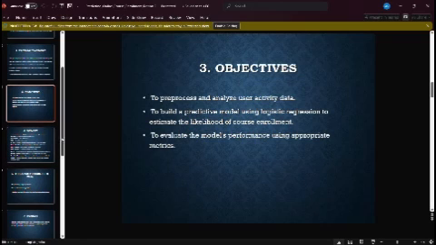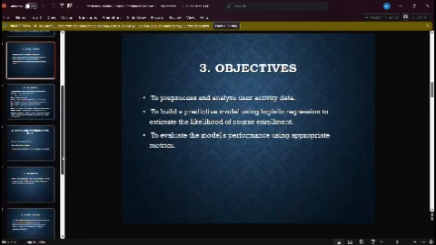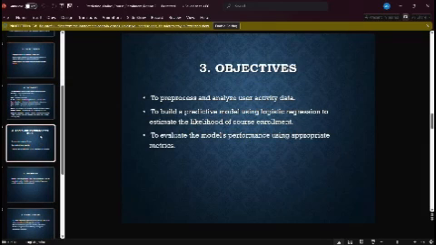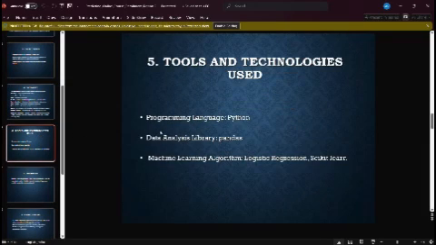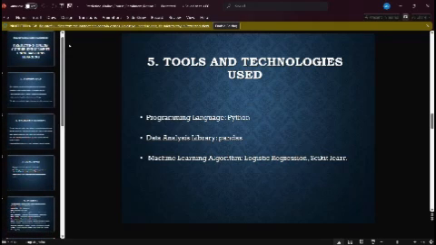Our objectives for this project were threefold: to pre-process and analyze users' activity to understand patterns, to construct a logistic regression model to estimate the probability of enrollment, and finally, to evaluate our model's performance to ensure it delivers accurate predictions. Through these steps, we aim to produce a model that could be a valuable tool for course providers.